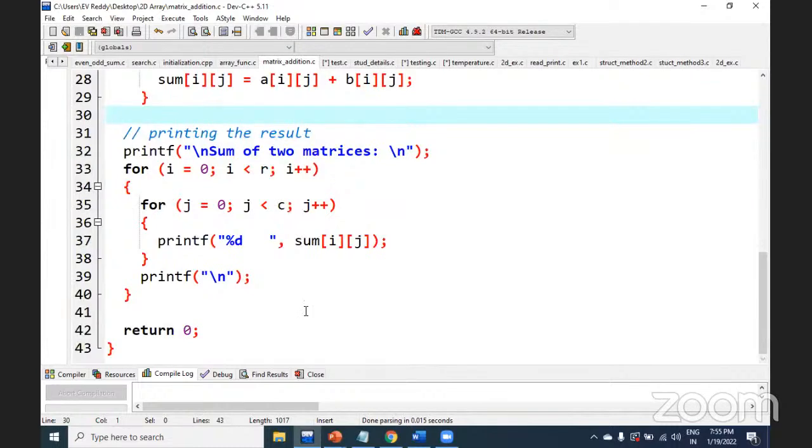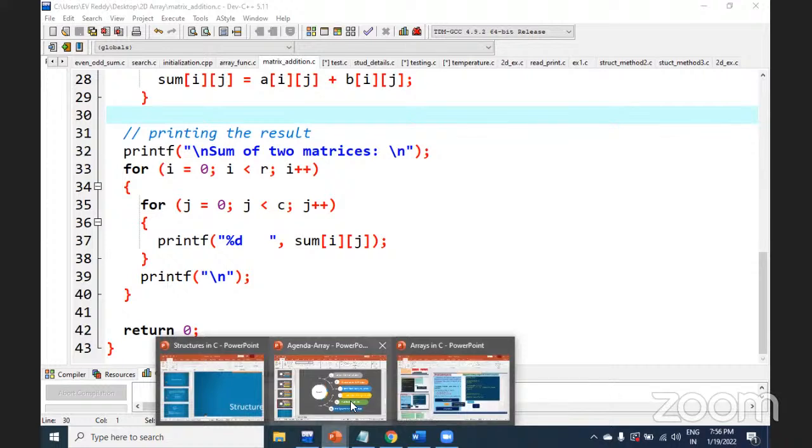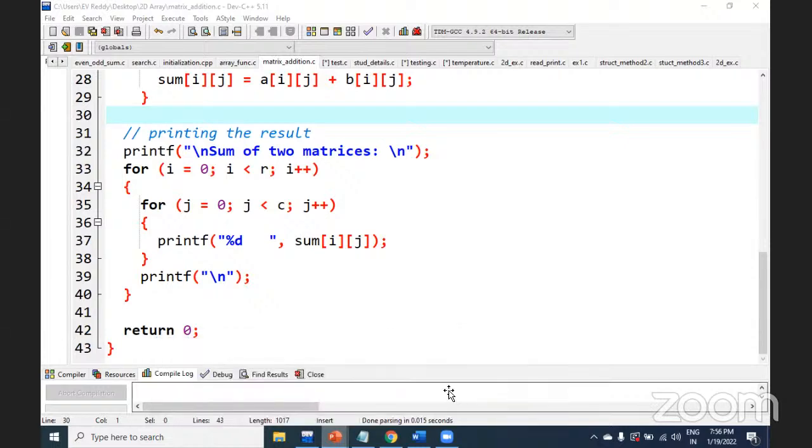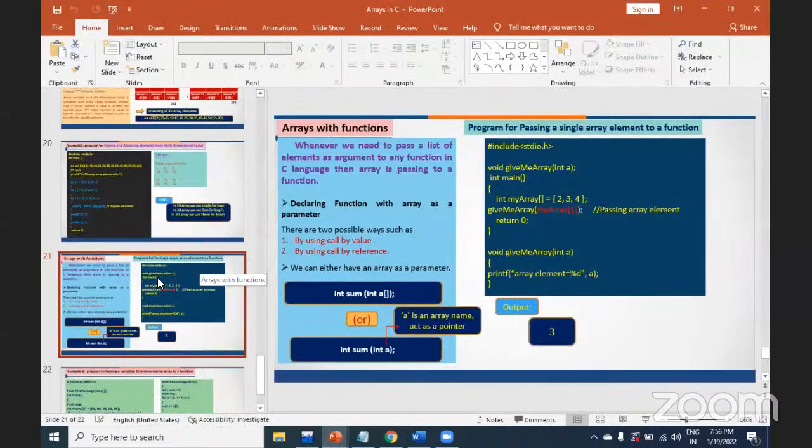So let us move with the new topic. Some of the people asked about repeating the searching program. I'll repeat the searching at the ending. And the next topic, the last topic as per our agenda, is passing an array to the function. My dears, while passing, you should understand one small interview question.